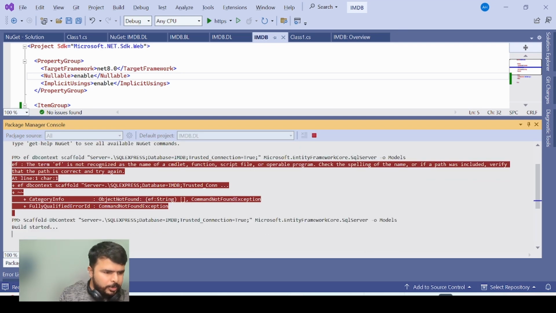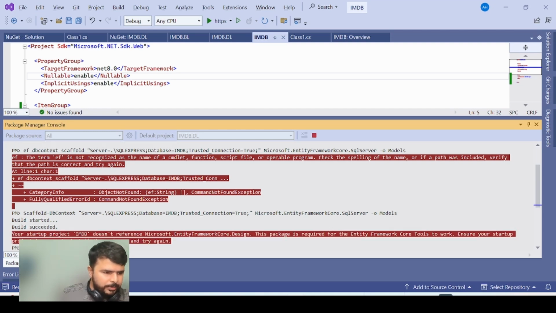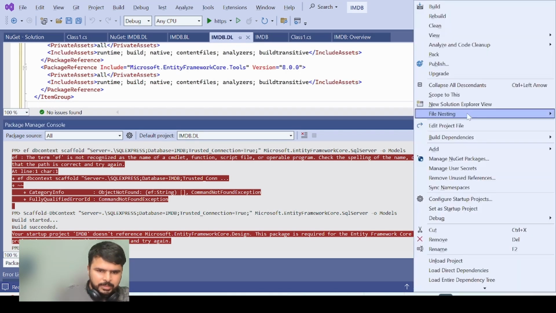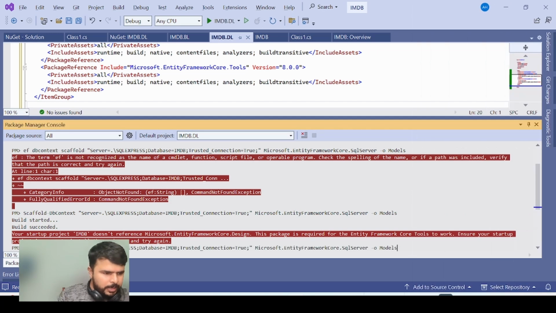Execute this. At this point of time, it builds your solution. If the build is successful, it makes a connection to your database and then tries to create. So the build is successful, but your startup project IMDB does not reference. As you saw, I added references to the DL project directly, but to make this operation work, you need to have the reference in the startup project also. Or, as of now, you can change this as your startup project. So let me re-execute that.